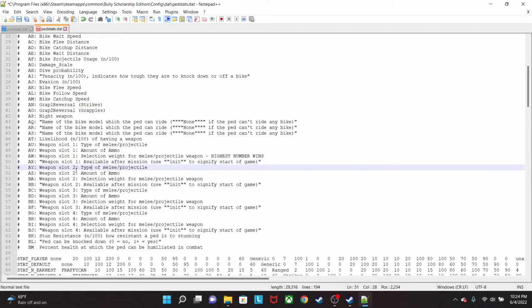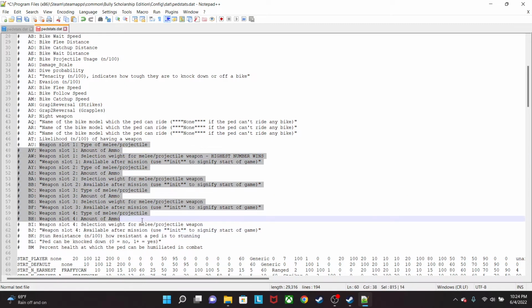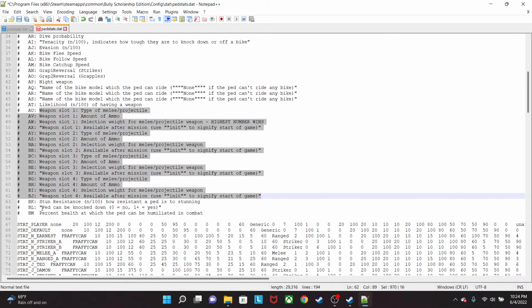Type of melee. Okay, so this is the same thing. I'm going to cover that after this. These are all the same thing. I'll go ahead and explain it to you later.